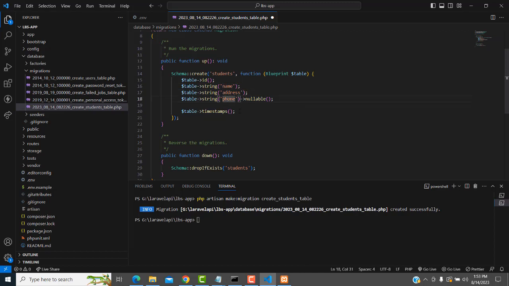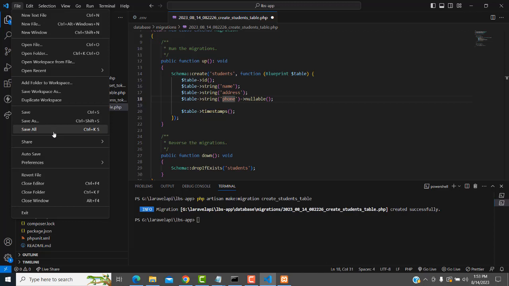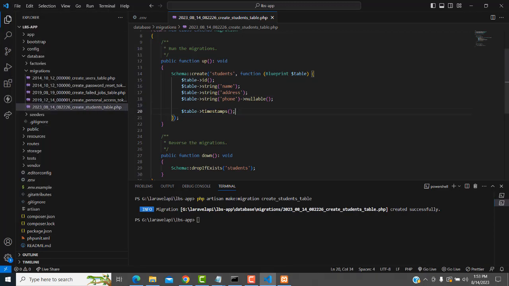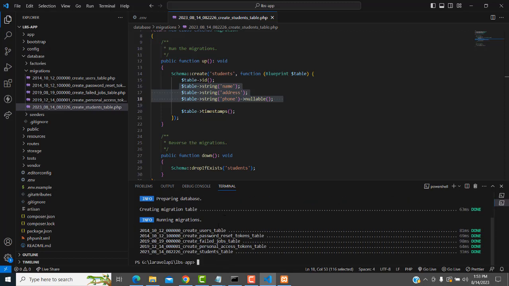Right. Now file, save all. You must save all, then it will be applied. After you create this table, you have to save all. After that, I'm going to run the command php artisan migrate. Press the enter key on the keyboard. Now you'll be able to see that the table has been migrated successfully.